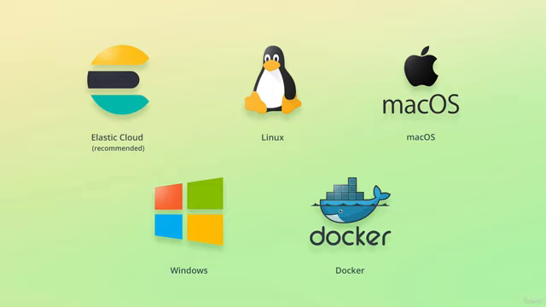As you can see, you have a couple of options, so please find the lectures that are relevant to the approach that you prefer, and you can skip the ones that cover platforms that are not relevant to you. Alright, let's get started setting up Elasticsearch and Kibana.